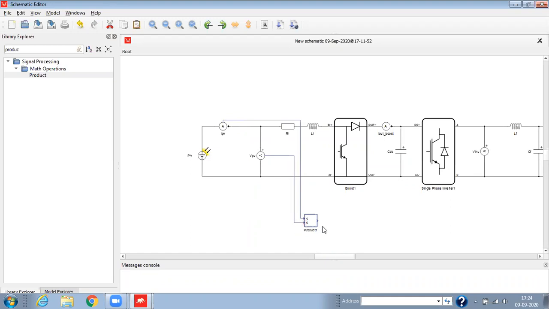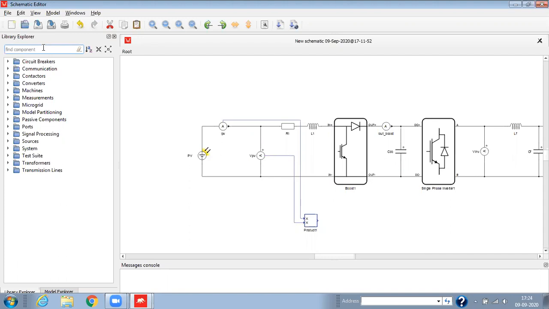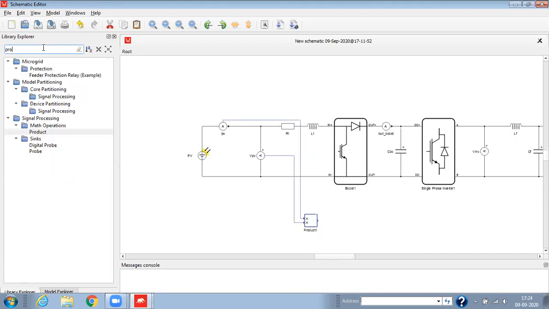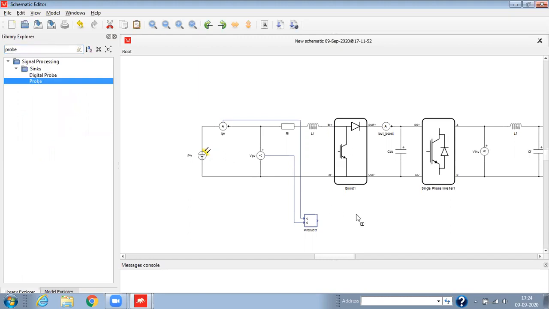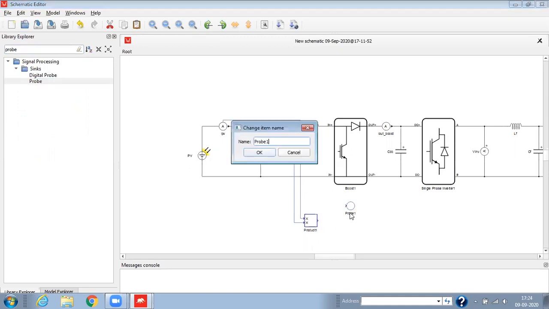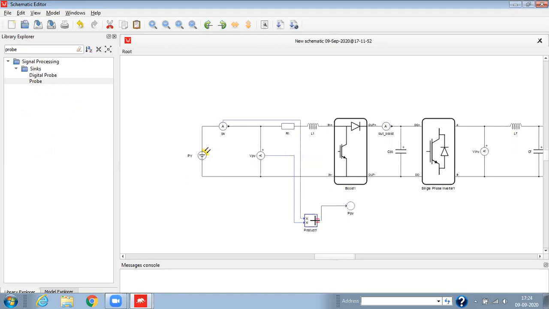So now we are going to drag one probe here. The probe is used to observe the signal. Here we are getting the PV power, and to observe that PV power in the capture scope, we have to drag one probe. So we'll change the name to PPV here. Now we'll connect here.